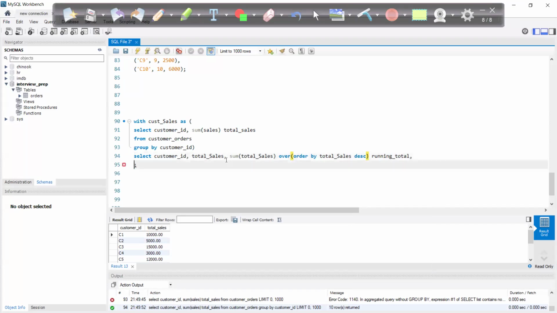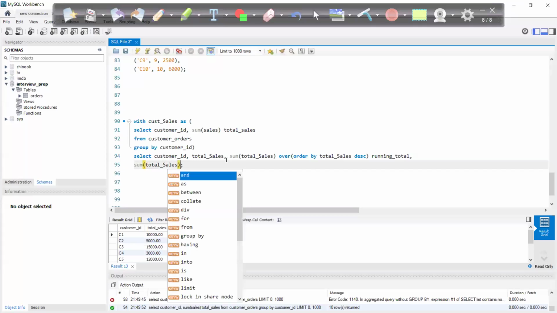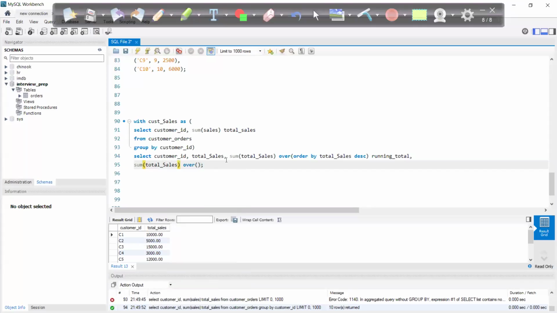sum of total sales over, right? So I can put over without anything. That is, it will sum up everything. So over, and I want 80% of this. I want 80% of this from my cust sales, right?